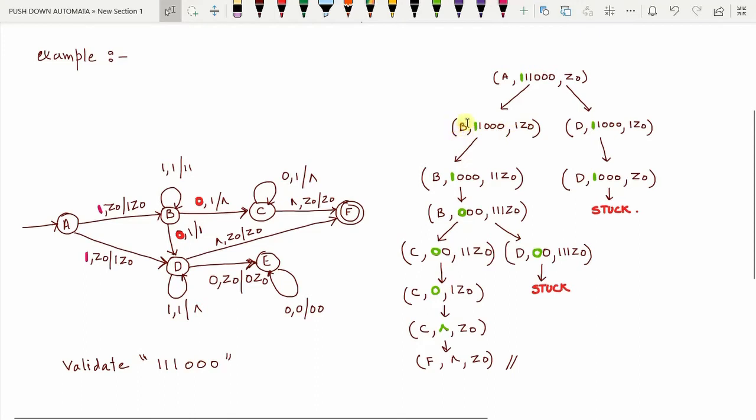Now let's say you are in state B. Now when 1 is read as input, the next one, okay, and the stack already contains 1 on top of it. So in B, when 1 is read as input symbol and the stack already contains 1, what do we do? This 1 we push also onto the stack, and you remain in the same state. So from B, you remain in state B, and this 1 we push onto the stack. So earlier the stack was containing 1 Z0, now it will contain 1 1 Z0. Since this 1 is already consumed, the unread string remaining will be 1000.